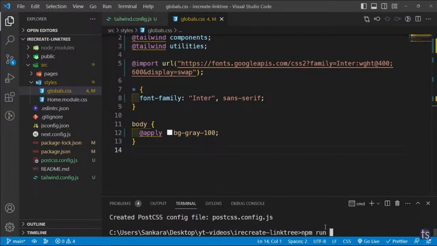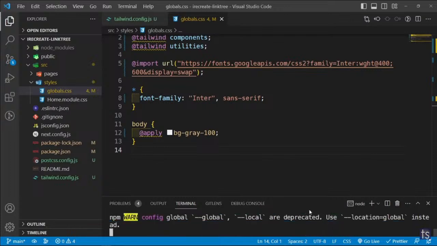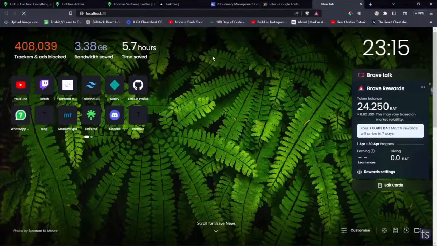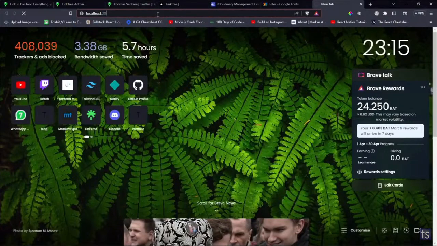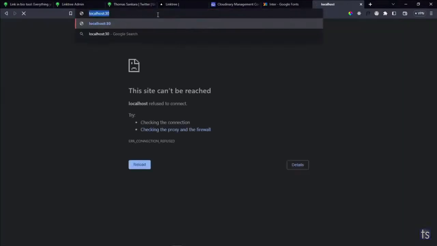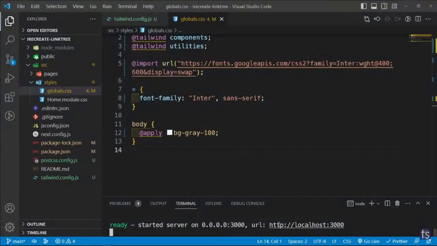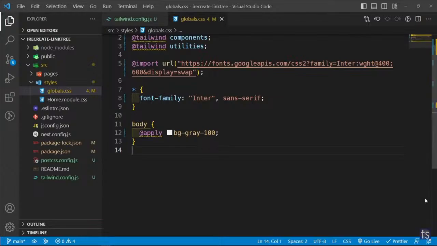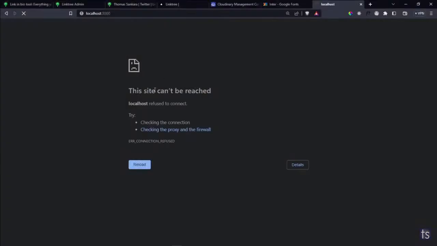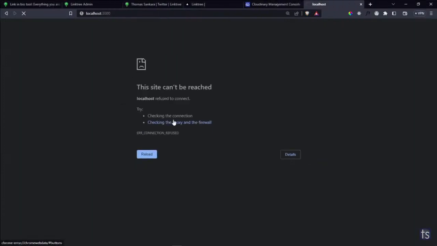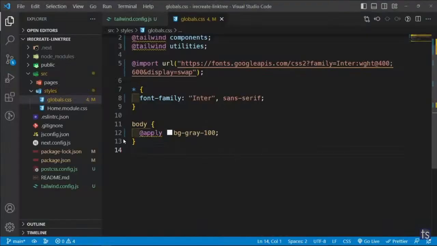So I'm going to say npm run dev, which is going to start our dev server on localhost 3000. So if I navigate into localhost 3000, not 30, really, localhost 3000, once this opens up right there, then we should be able to see our Next.js application, and then we can close this part and we can begin to work with everything.